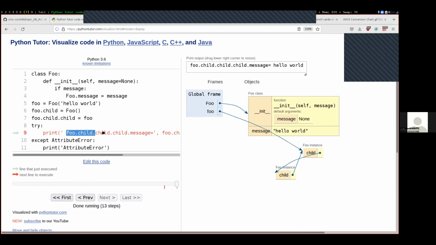And then when we do foo.child.child, foo to the first child, starting at foo, this is what foo references, and then child, this is what foo.child references. Foo.child.child is this, which references this object right here. So this thing right here is what foo.child.child is. Foo.child.child.child is then following that to here.